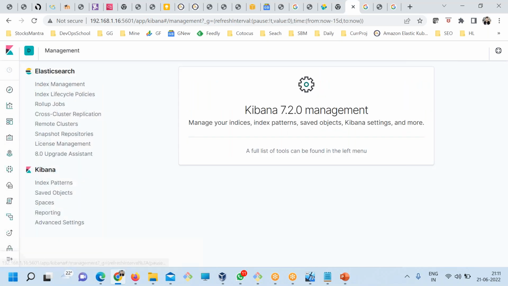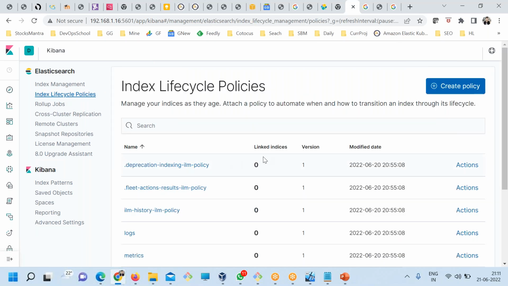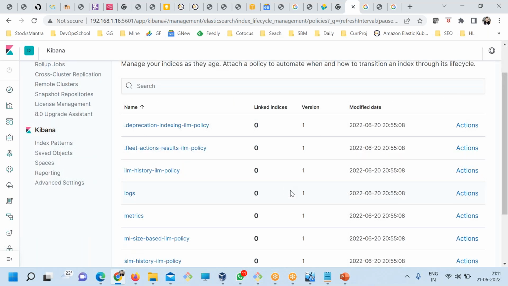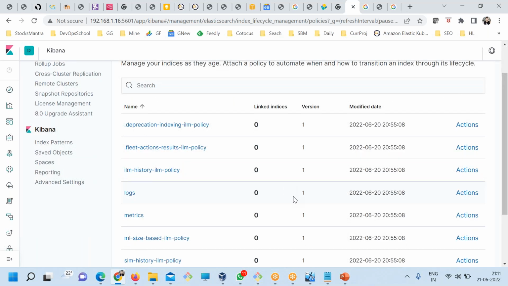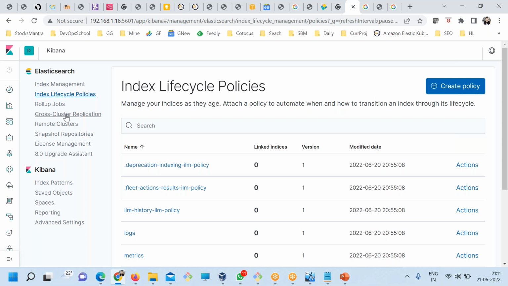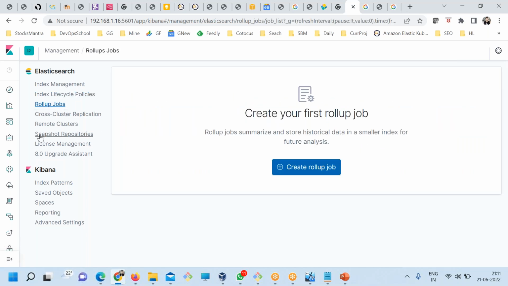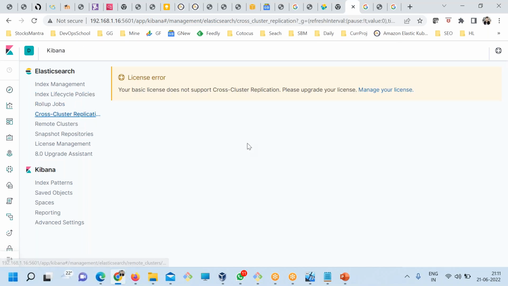So this is the management here. All the index management you can do through Kibana. For example, managing the life cycle of an index, when it should be cleaned, deleted, all these things you are going to manage here. We'll go one by one. Rolling jobs you can create here. You can create clustered applications also. This license is not there for it.